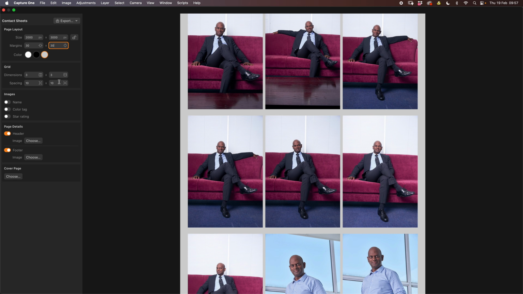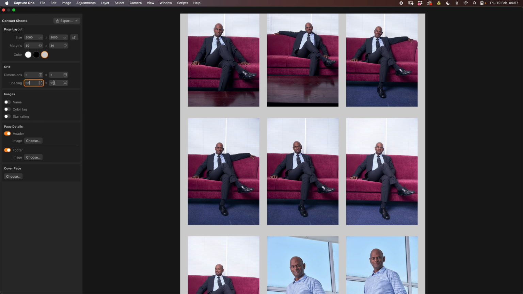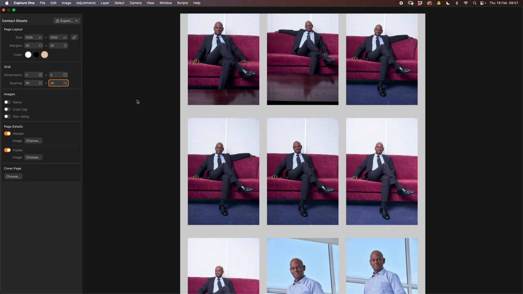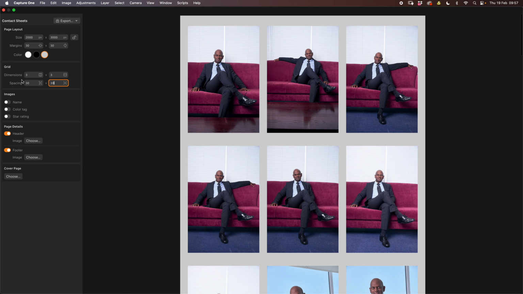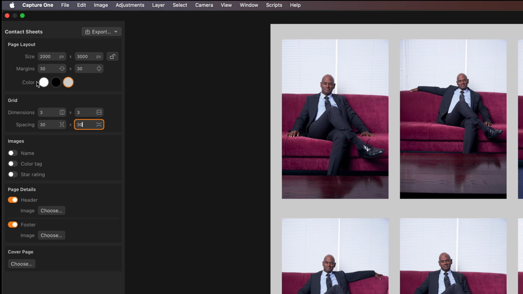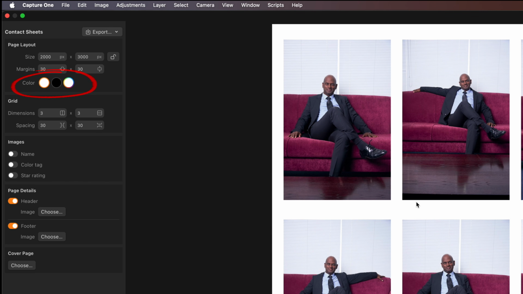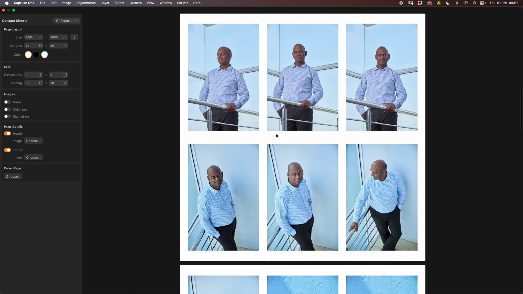And we can also change the margins between the images themselves by setting that. So I'm going to do those also by 30 by 30. There we go. And there are my images over here. Let's change the background. At the moment, it's a light gray. We'll push that back to white. And there we have our contact sheet.